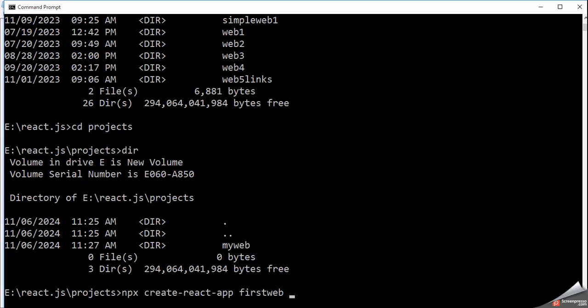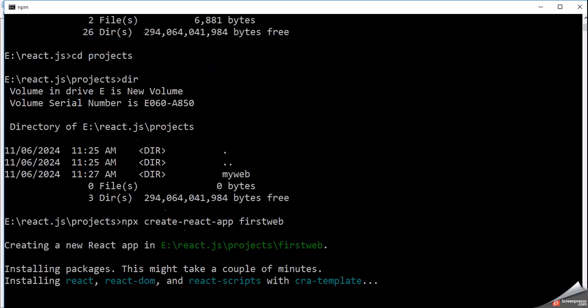Here npx create-react-app, and you can specify the project name. You can specify any project name, but here npx create-react-app, and after that first web. Press enter. It will take time because first of all it will install React in your system.